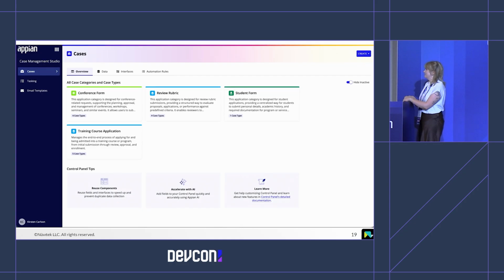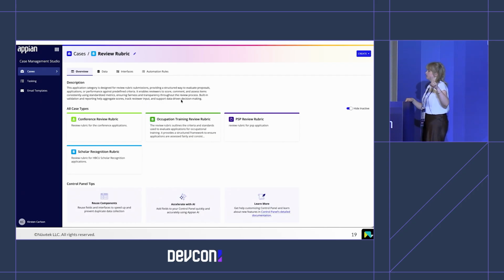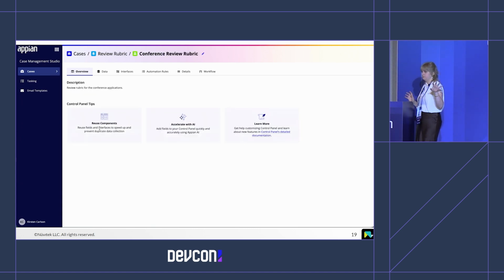So here we are looking at the case categories. The first one that you see is the conference form. That's one that we were just working on the workflow for, but we're going to look at the review rubrics instead. So we have a different case category that we've created for our review rubrics, so it's separate from the conference form.